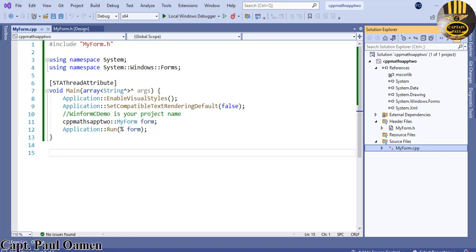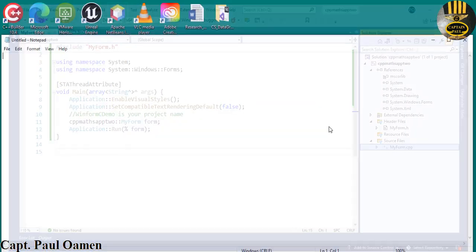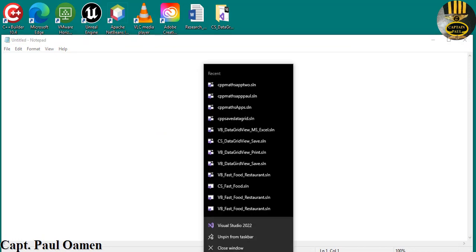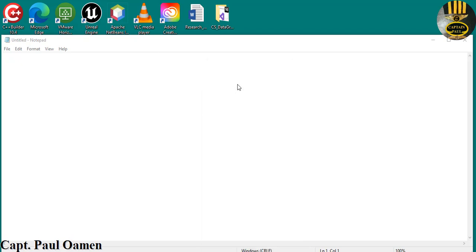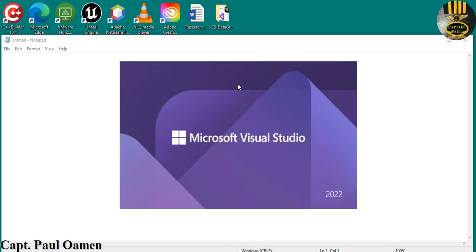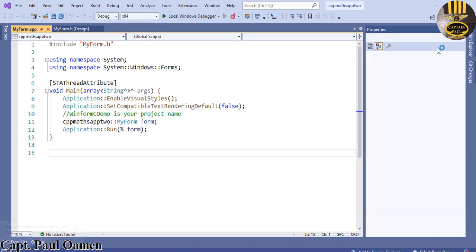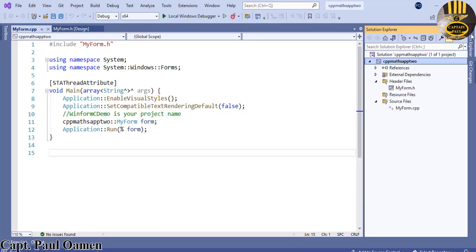There. And we're going to have to reopen it again. I'm going to right click and let's select my CPP app 2. Get it opened. It's now coming up. And there we go. So if I click on the Solution Explorer now, I should be able to see my form. That is my form right there. If you like, double click on it. That is it right there.